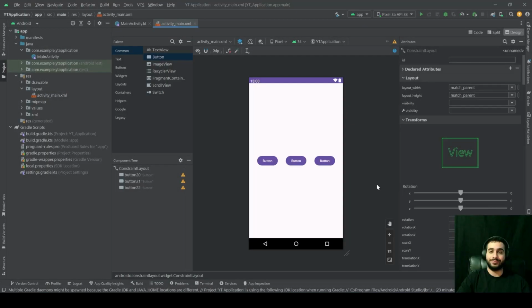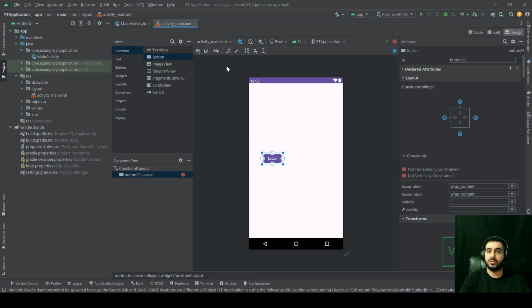So, what about baselines with constraint layouts? Let's delete these buttons. Let's create 2 buttons here, just like that. Let's have one button larger than the other. You can enlarge it like that. I think that's more than enough. And let's try to create a baseline between these buttons so that you can see how it works.